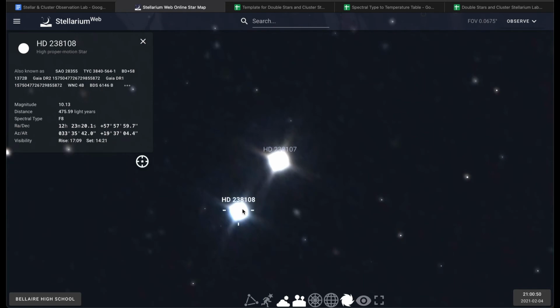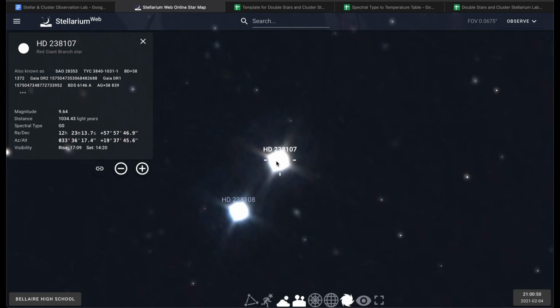So if you click on this one, it tells you its distance is 475 light years, its magnitude, its spectral type is F8. If I click on the 107 one, if I can get it to click, it's a G0, distance is 1,000 light years. So you can see there's a big difference there. So this one's definitely just a visual binary. These stars definitely aren't next to each other, unlike the Castor one, where they were so close together that Stellarium listed them with a plus. Here it's a visual binary, so it's literally two different stars.